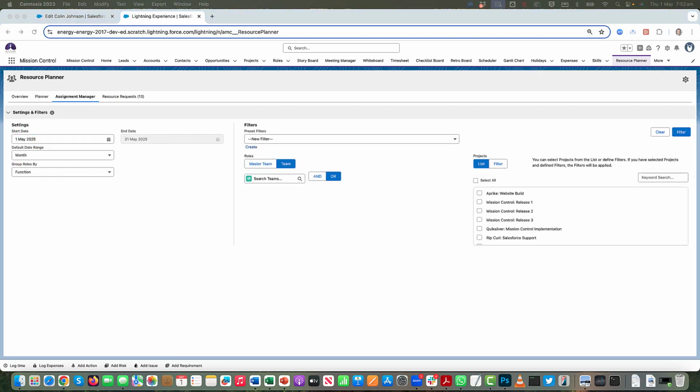Within the resource planner, we've added a new tab called the Assignment Manager. This is a component that provides resource managers with the ability to view all role allocations that they've assigned to roles across a selection of projects across a period of time.